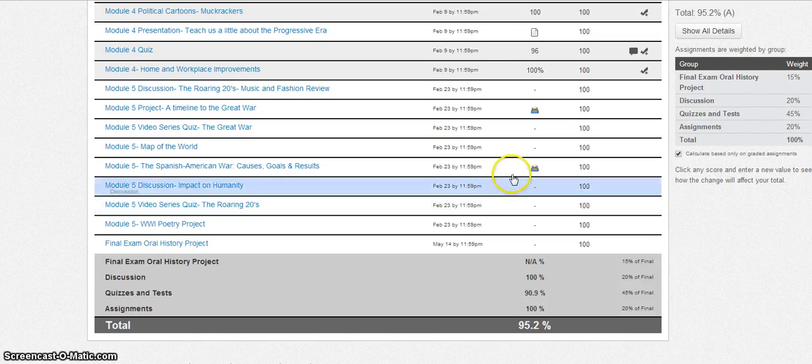The student has completed 2 of those assignments. So the student still has a few days. Today is only the 20th. The student still has a few days to complete those assignments and have them turned in by the 23rd for perfect attendance for U.S. history.